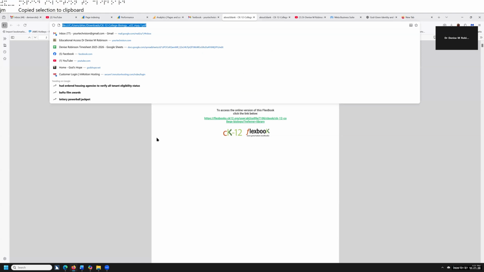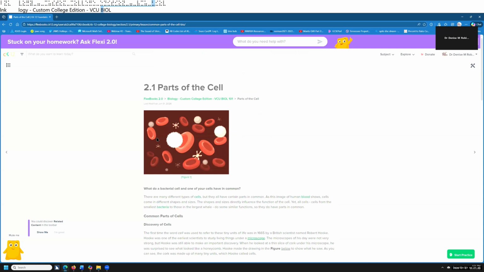And then I went to Edge. You can use Chrome also. Edge is my preferred browser. So I pressed Windows 2, link biology, and pasted it into the URL. It asks me to log in, which I did as a student, because I want to look at this book exactly like my student does.